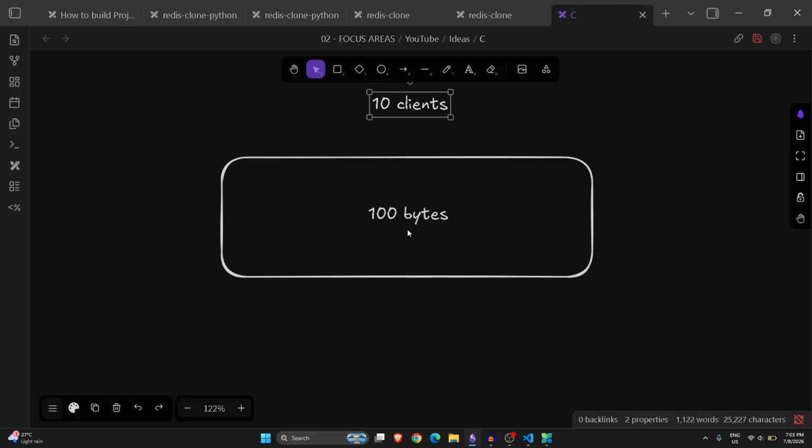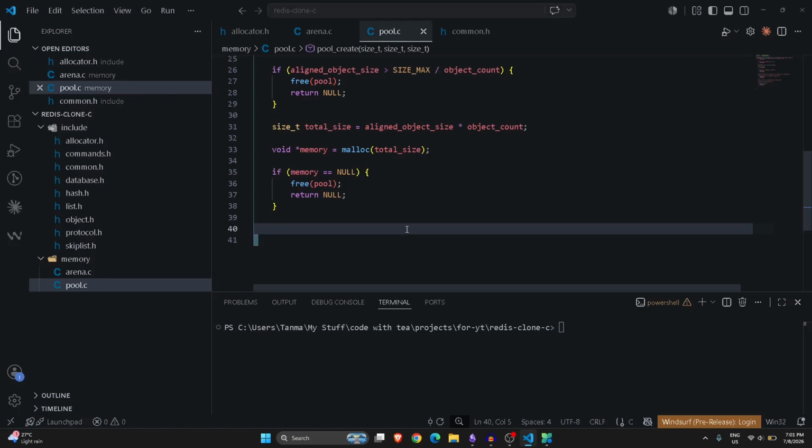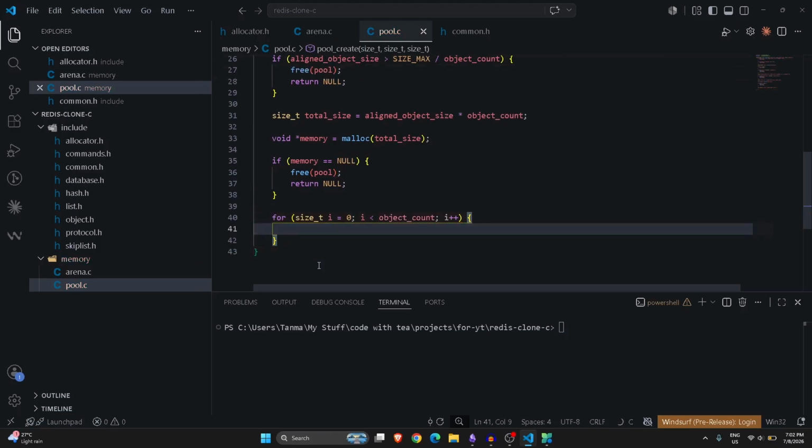It's not pointer to client, it's pointer to void. Now this is something that, if you didn't get it, you have to understand it yourself in depth. For size_t i = 0; if i is less than object count, then we have to do i++. Now what we have to do is get the address. Yeah, we got to get the address.